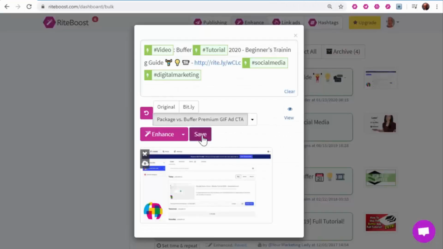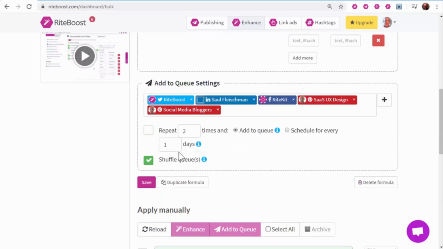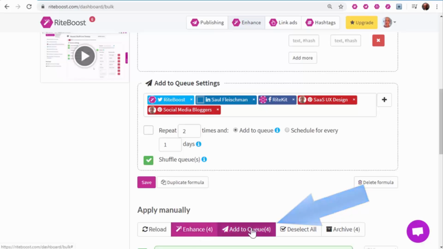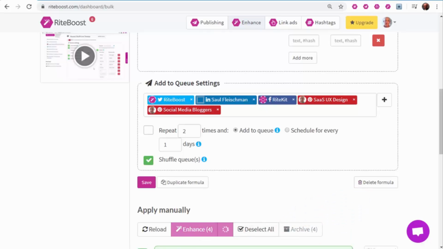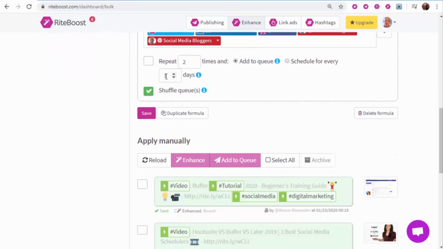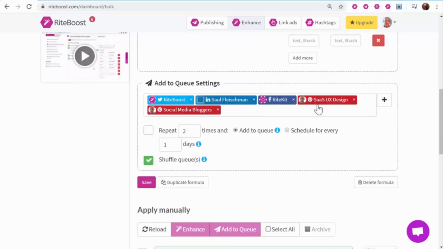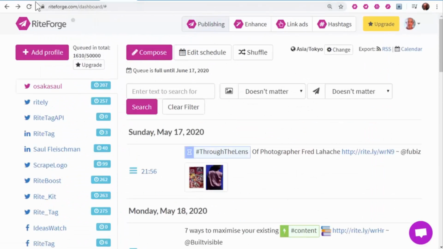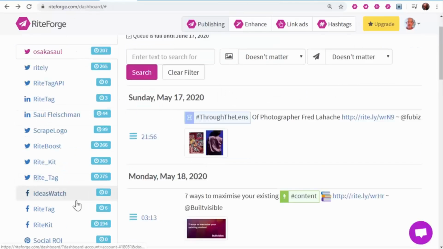So I'll just save this, and I would leave in the shuffle queue, select all. They're already enhanced, so I add to queue. And we're done. So we just multi-shared 4 different social posts, all of them with a video that I'm advertising on top of. If we refresh the RiteForge dashboard, I see my posts went up by 28 posts.